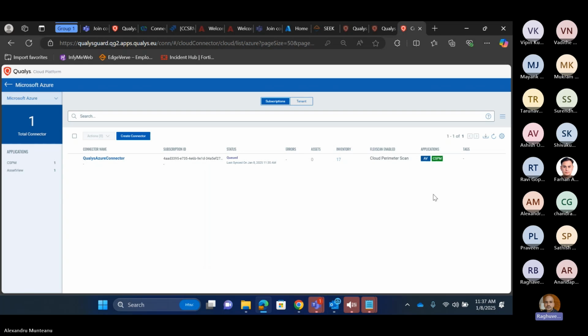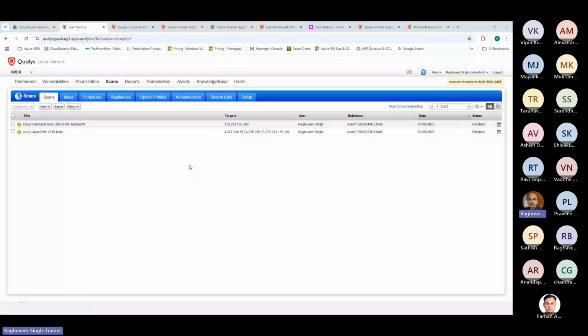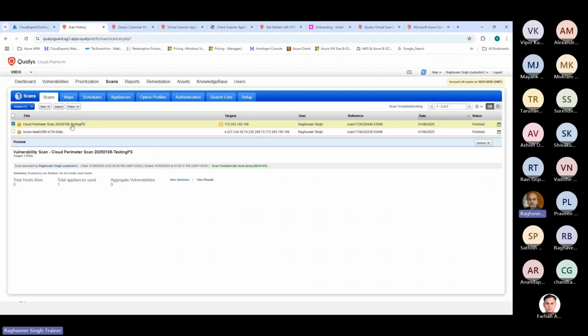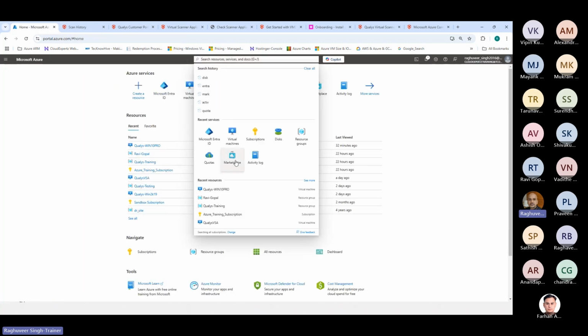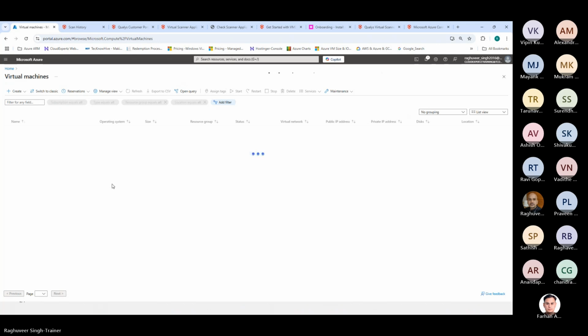Okay, just give me 1 minute here. Let me take the screen. Let me take the control back. Stop the share. On my screen, is my screen visible now? Okay. On my screen, you can see the perimeter scan that I ran, which is on the top, the one I named testing PS. This scan got completed. This was the target that it was able to scan: 172, 203, 115, and 100. Let's see which target this is that it was able to scan.